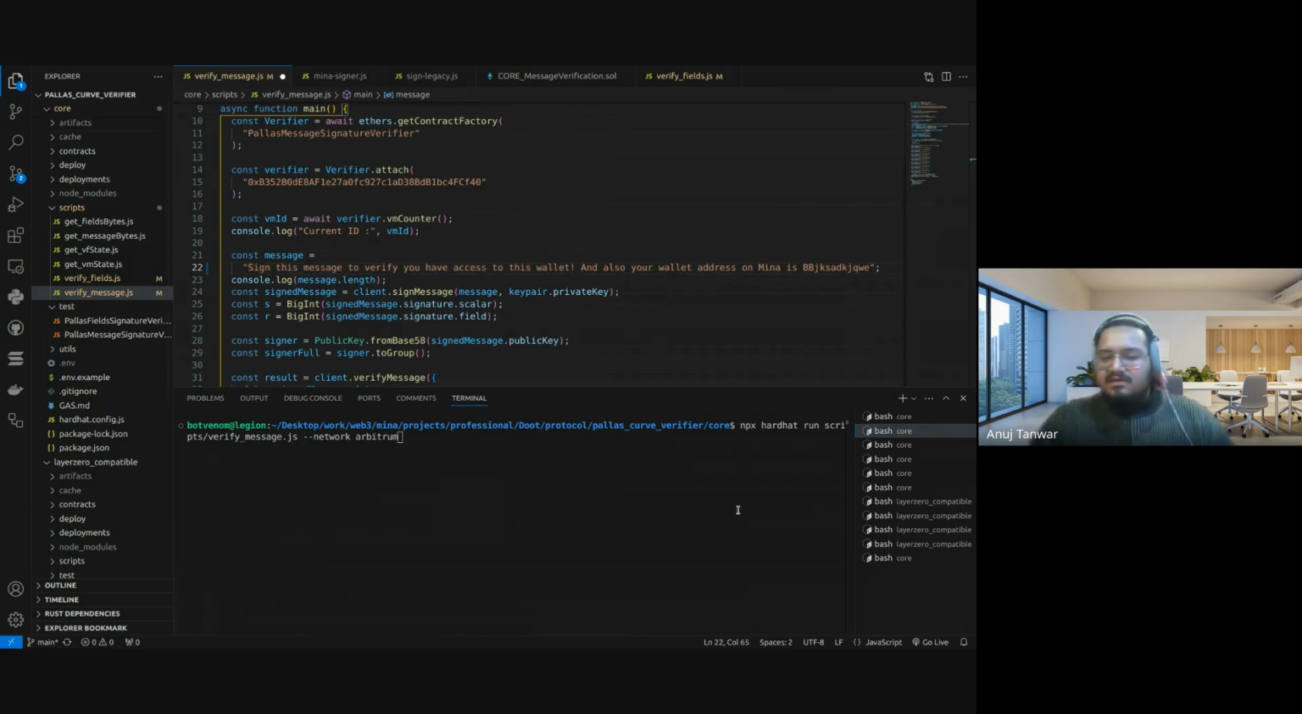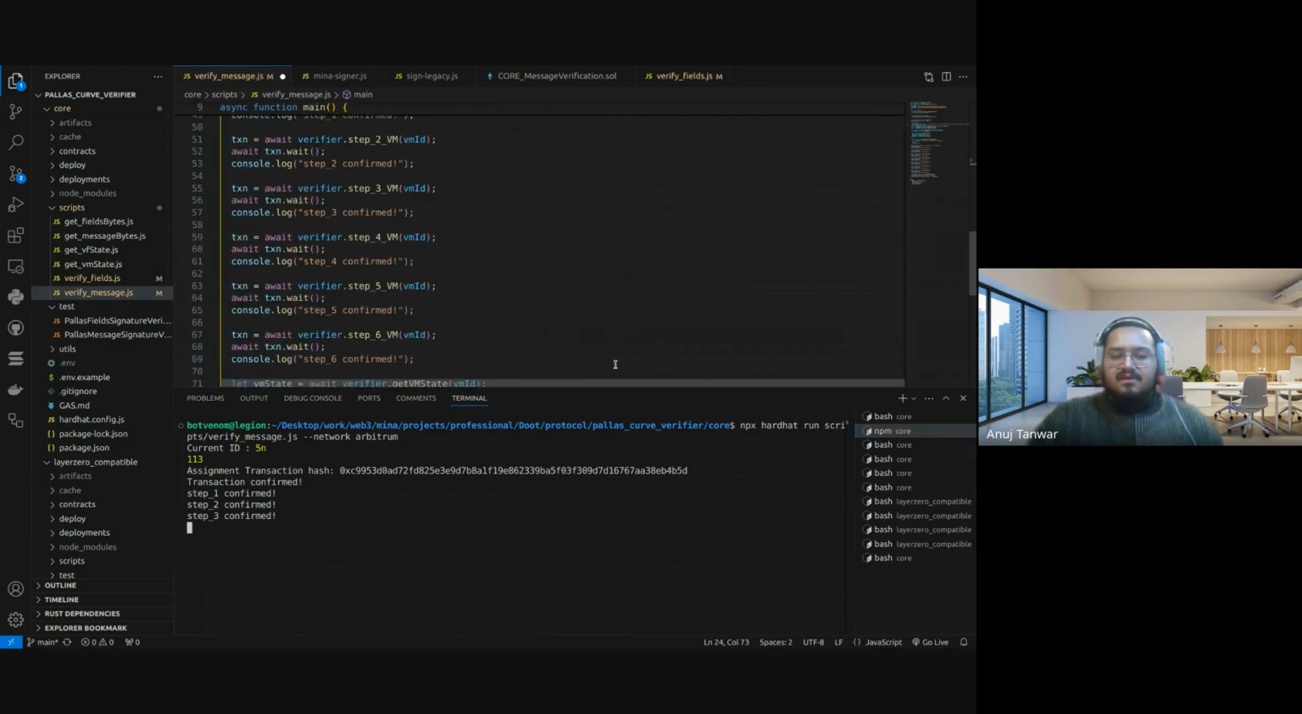How it usually is, you get a signature using Auro wallet or something. In the same sense, you can have a message. Let's say this is the final message. So let's go with this. What it does is it checks certain values, then it starts with the assignment, the assignment transaction confirm, step 1, step 2. It goes over each step and verifies them.